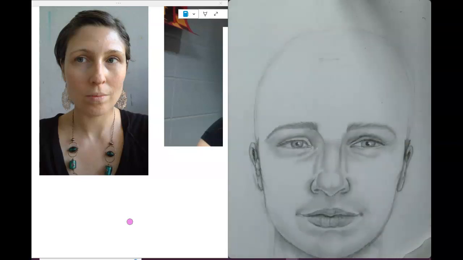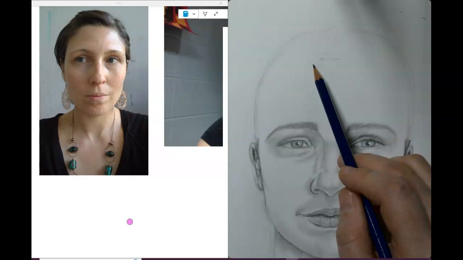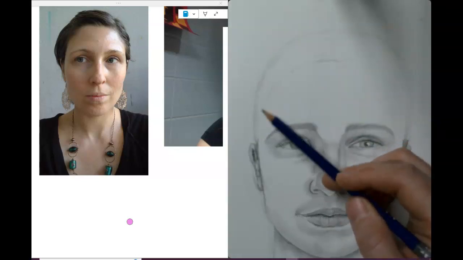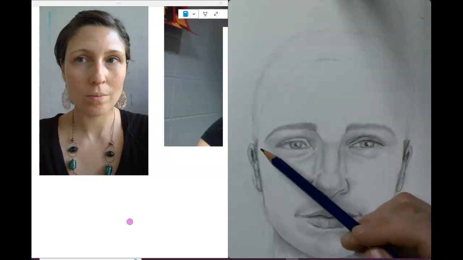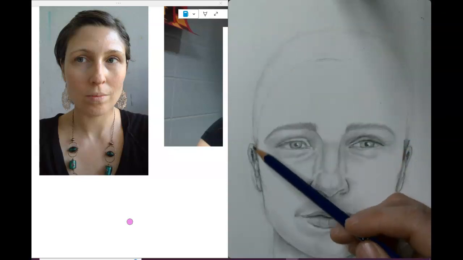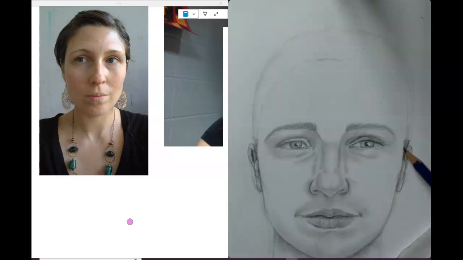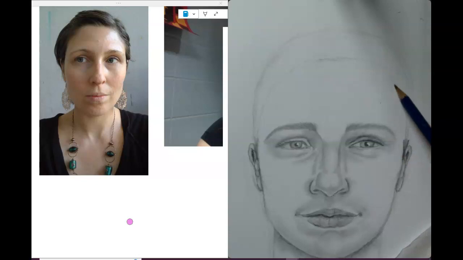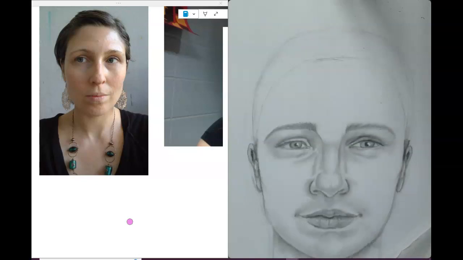And finally, you might see I have a little bit of a dip here at the center of the hairline. Some people will have more of a dip or a widow's peak. All right, so our basic shape will likely be something like this. And remember, you will have a little bit of hair showing here near the ears, unless you are bald or have your hair very closely shaved to your head. So that's our basic shape.